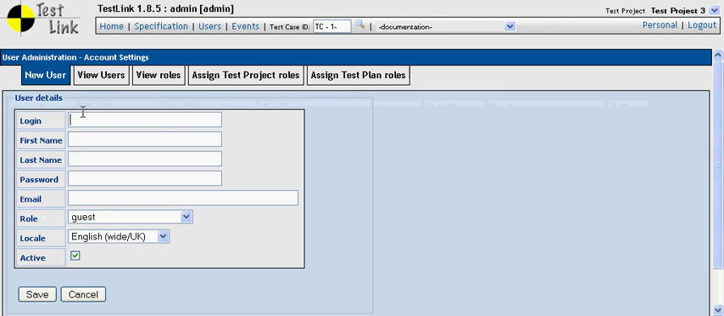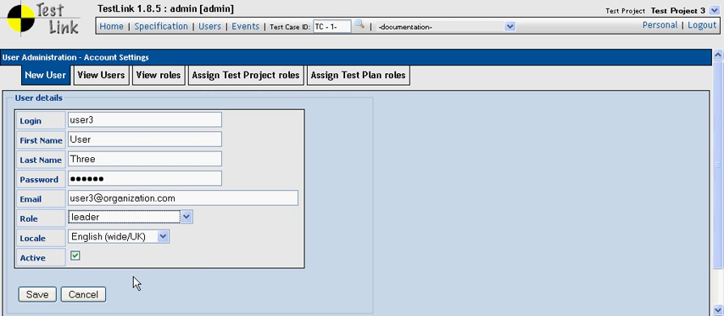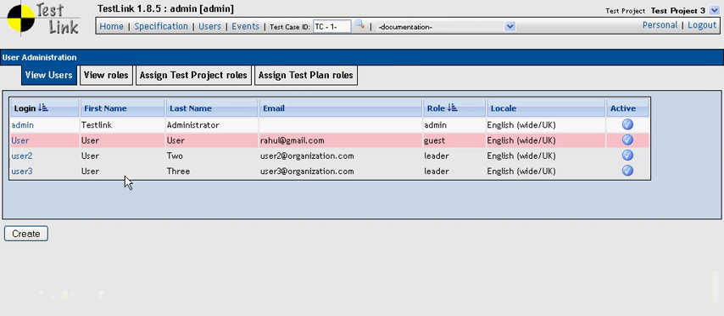So we create a user, user3, and the first name is, let's keep it as user, and the last name is 3, and the password is 123456, and let's put in an email as user3@organization.com. For the purposes of simplicity, we give this user the privilege of a leader. We'll talk about what the privileges are later. The locale is English, and then we'll save the user. So this is how the user has been created. User 3 has been created now.